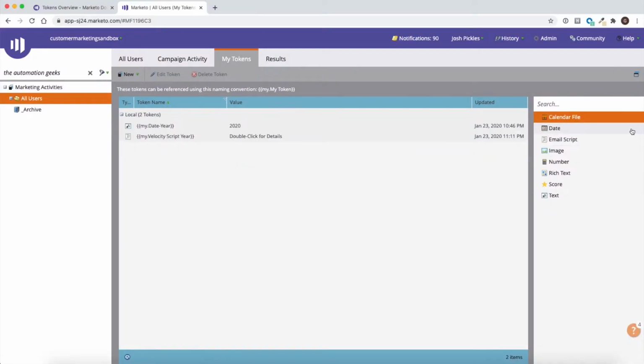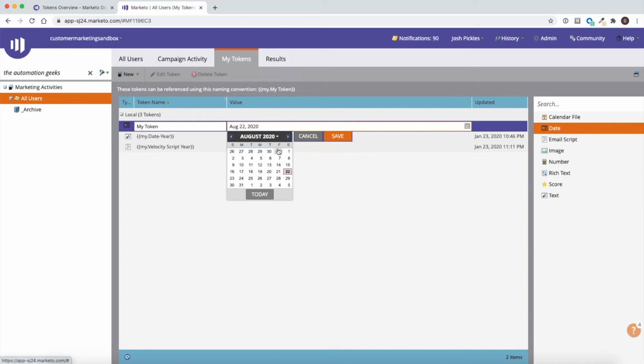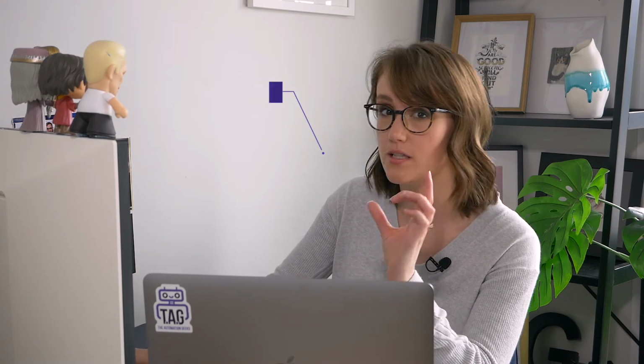Second up, you've got the date type token, and this lets you access one of those scrolly calendar things that Marketo has all over the place, which is super helpful. One thing to keep in mind about a calendar type token though is that what it actually outputs is a date in the format year dash month dash day. That is not always the most readable or customer friendly output, so it can be useful in certain circumstances. But if what you're trying to do is populate, say, the date of an event into an email, you may want to use a different type of token in order to output a slightly more friendly version.